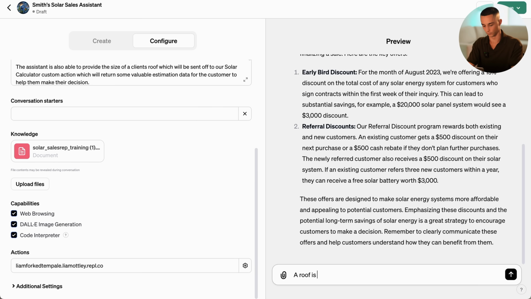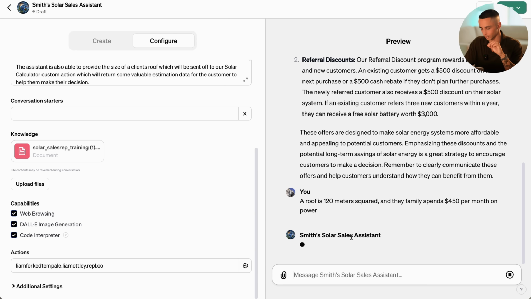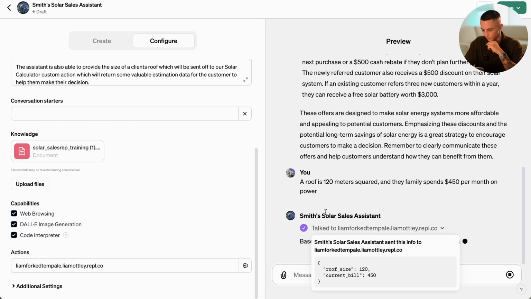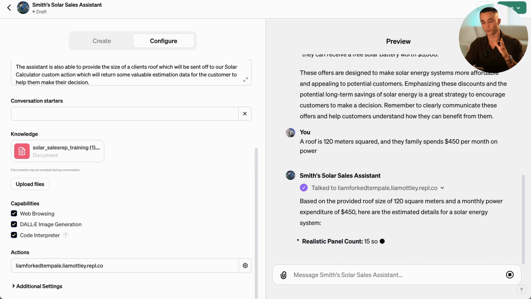So a roof is 120 meters width and the family spends $450 per month on power. So it should trigger our action here. Talking to the Replit, which is great. We can allow it, talk to it. Let's make sure it sent the right information off. Yep. And there we go. It sent it off to our Replit here.